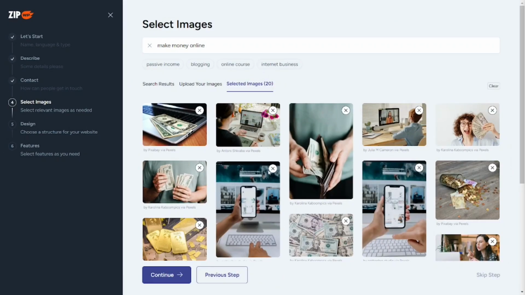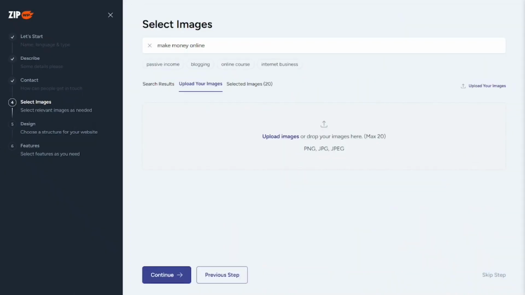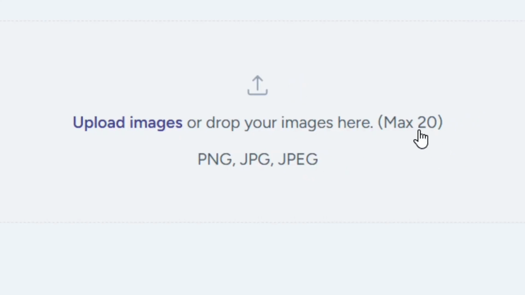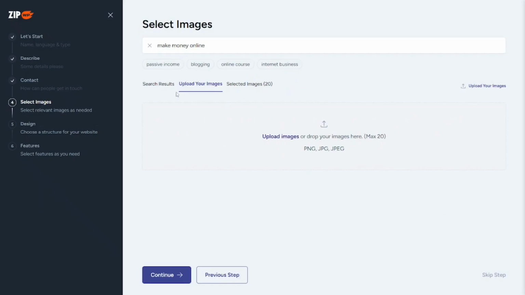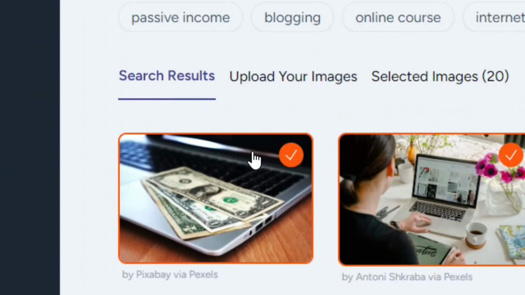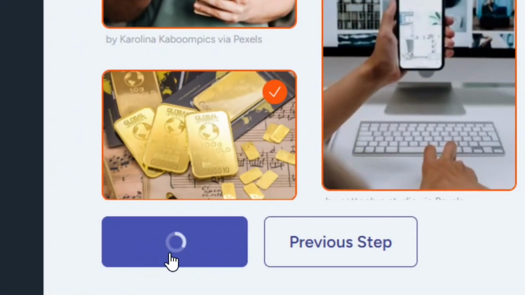Okay, so you can also add your own original images by clicking on upload your images right here, and you can simply come here to where it says upload images, and then you can upload your own images. You don't have to select more than 20 images at a time. You can always add them later. Okay, so you can also come to where it says search results, and click on it to see more free stock images for you to select. Okay, so when you are done and you are okay after selecting the images, simply come here where it says continue, and click on continue.